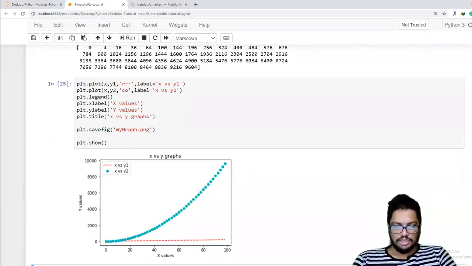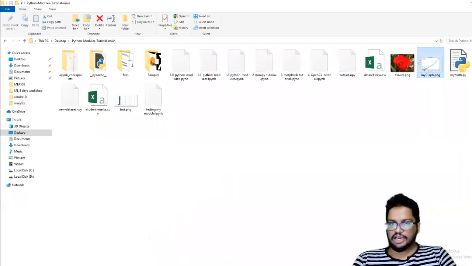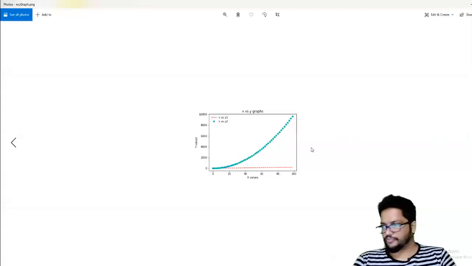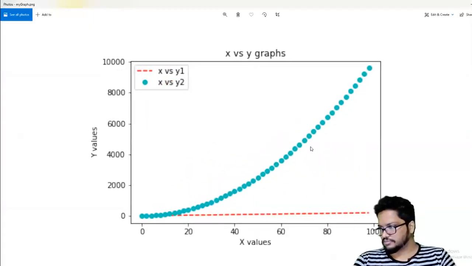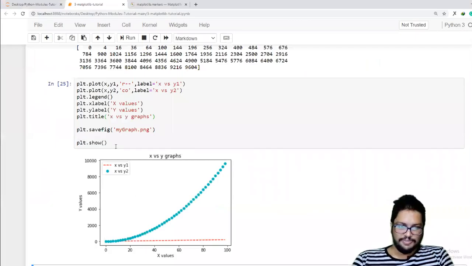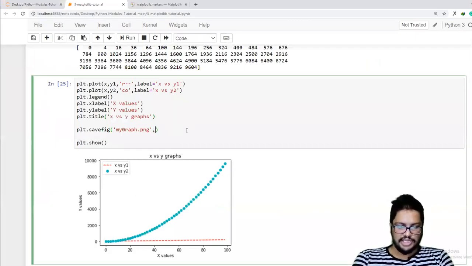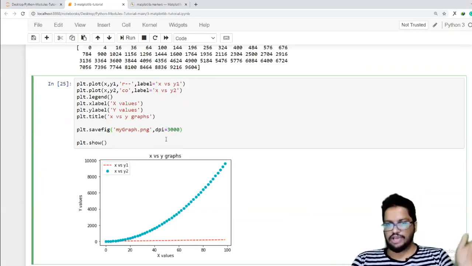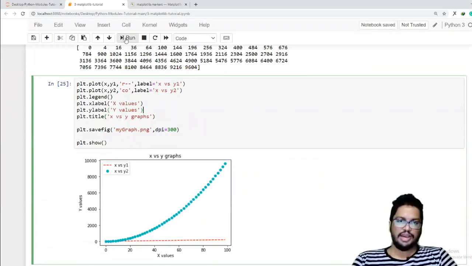Right. So then if you check your working location, you can see the graph is saved to a physical file, right? But it's a bit low resolution. There's another parameter called DPI. So DPI determines the resolution. You can provide several DPI values, like 300, 400, 500, 600, 200, 100. So with DPI, you can change the resolution.